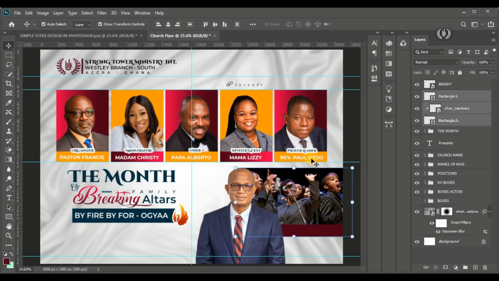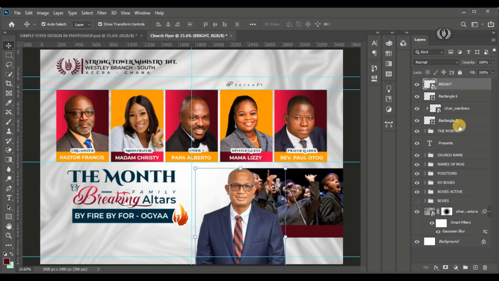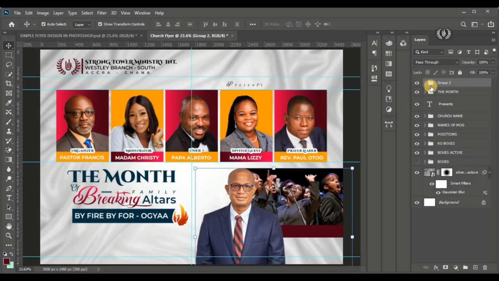All right guys, so this is it. This is all about it. So all I'm going to do is to make sure they are hiding, so they're hiding behind the man of God. I just move down with the down arrow key on the keyboard. Okay, I'm going to have to select all of this and group them. So this is it. I'm going to name it choir members.